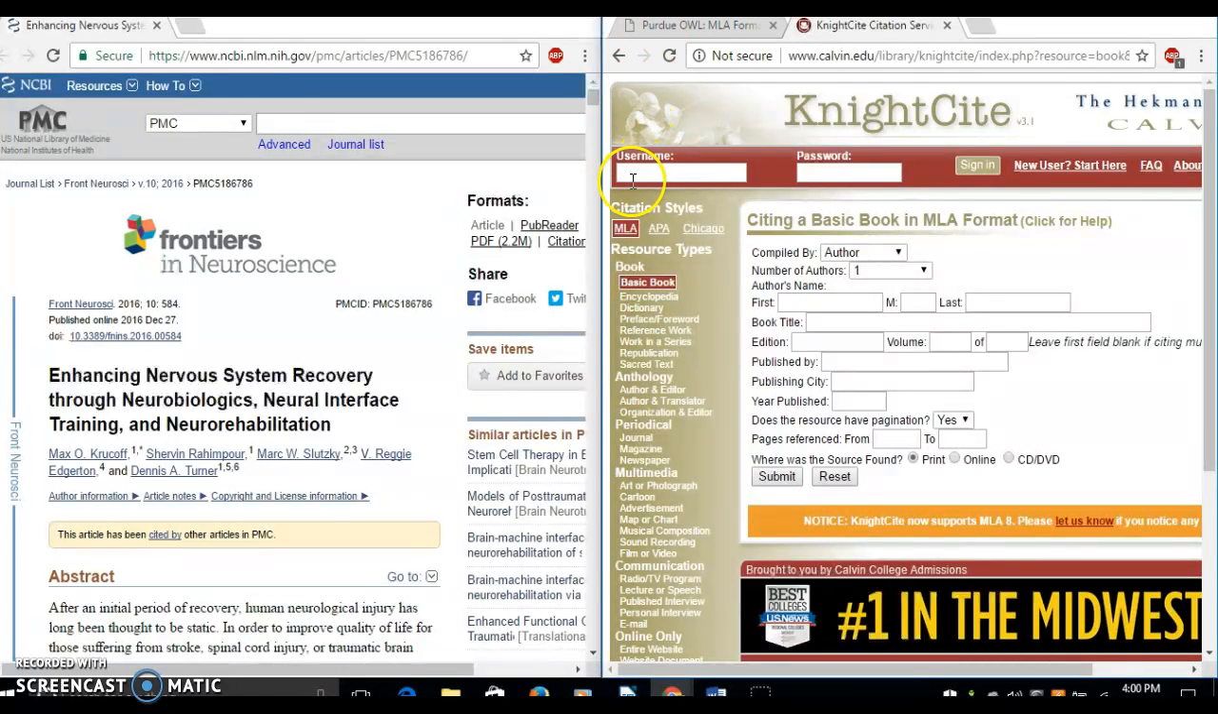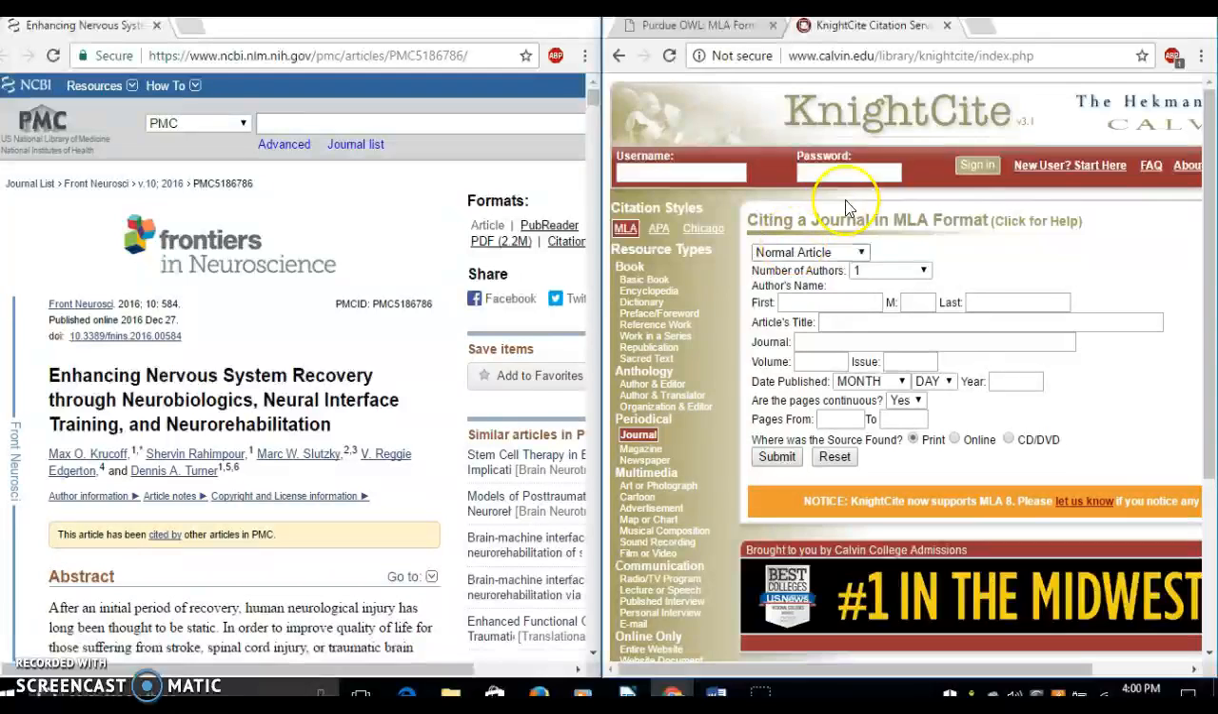So we make sure we choose MLA format, and then we need to choose the right kind of source. So we want a journal article. We'll click that. It's a normal article. Now, how many authors does it have? It has more than 4.